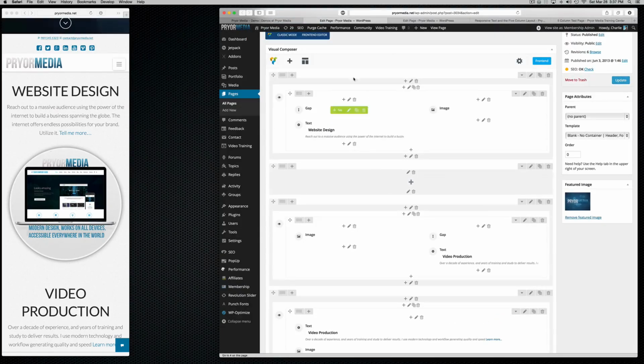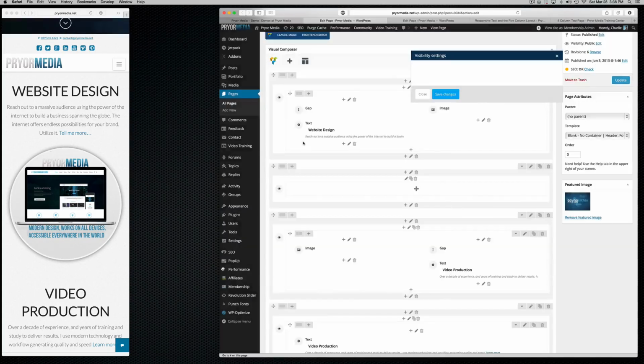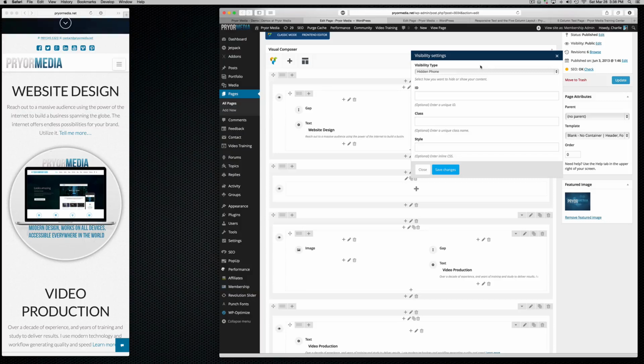So I've got my row made. I'm going to click the plus sign, add something new. Find visibility. Where is it? It's here somewhere. There it is. Visibility. Alter content based on screen size. So click that. Gives me the option. I'm going to say I want it to be visible on the phone. And that means hidden on everything else.